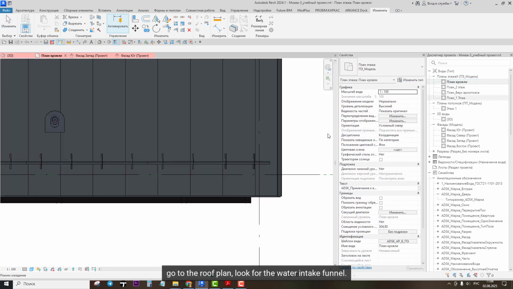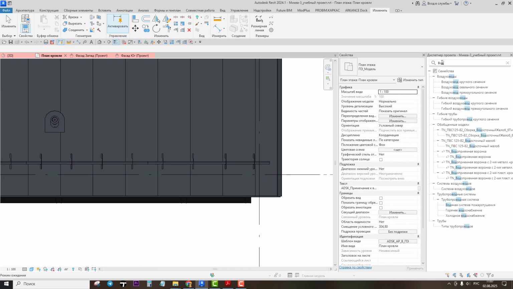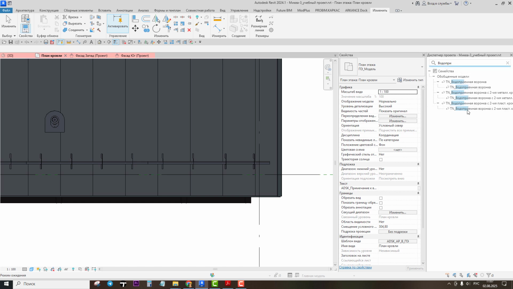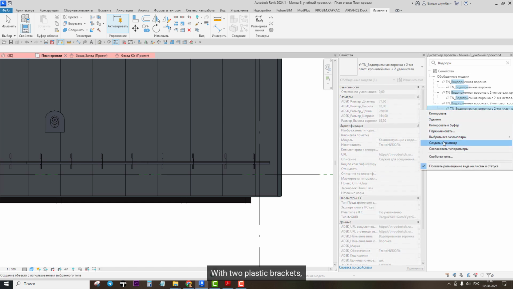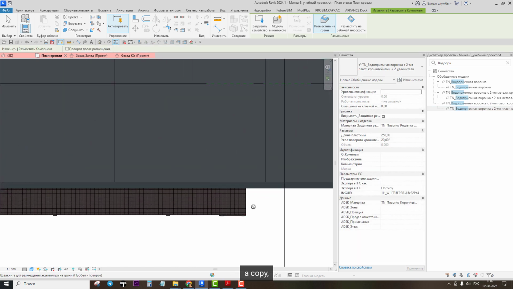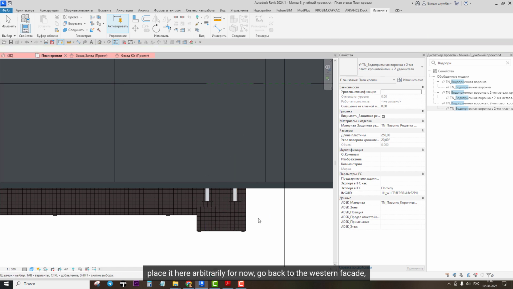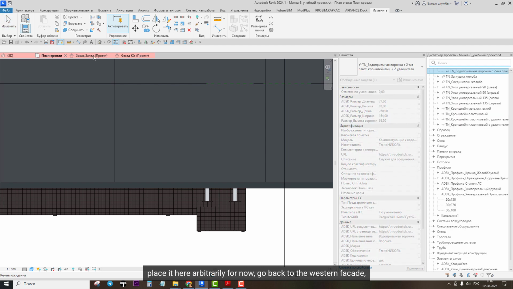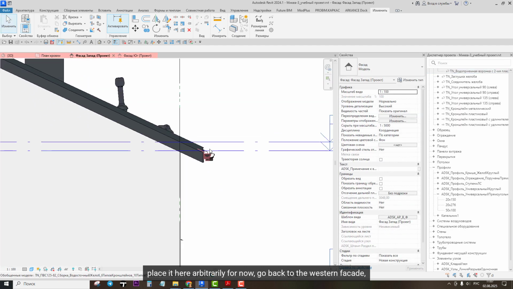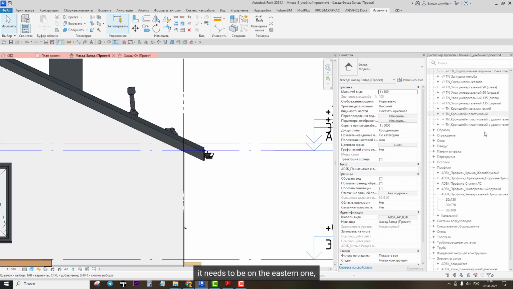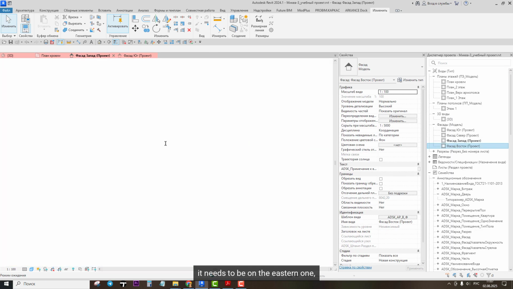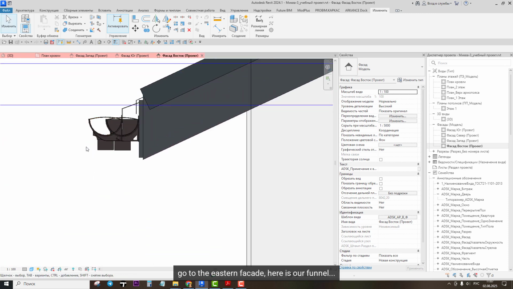Go to the roof plan, look for the water intake funnel. With 2 plastic brackets, right-click, create a copy. Place it here arbitrarily for now. Go back to the western facade. It needs to be on the eastern one. Go to the eastern facade. Here is our funnel.